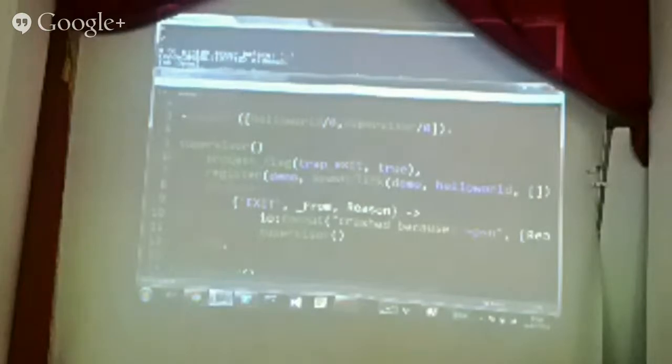This guy, this is also important. This is what makes it a supervisor, really. I'm telling this process that it should trap exits. So normally when a process gets an exit message, it just dies and propagates that message onto all its linked processes. But in this case, I don't want to pass it on, I want to handle it.